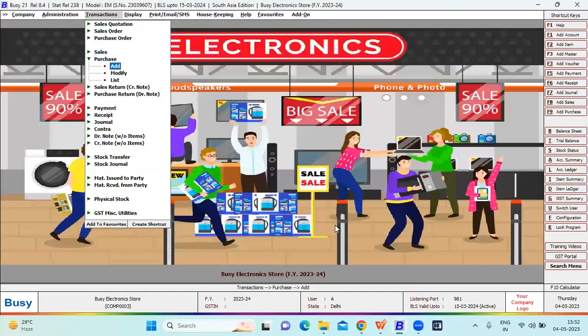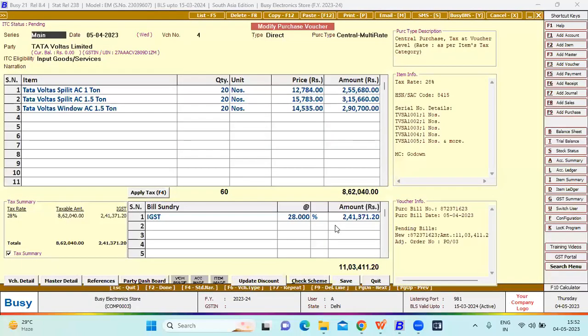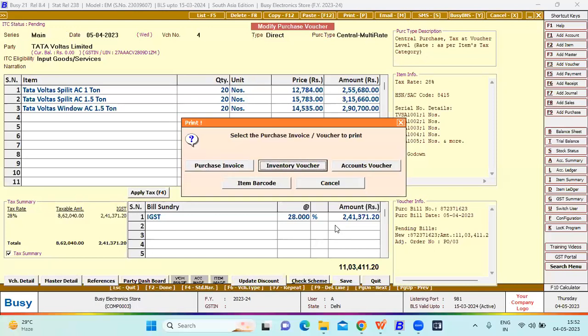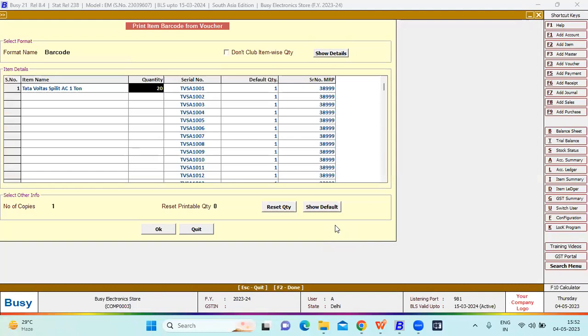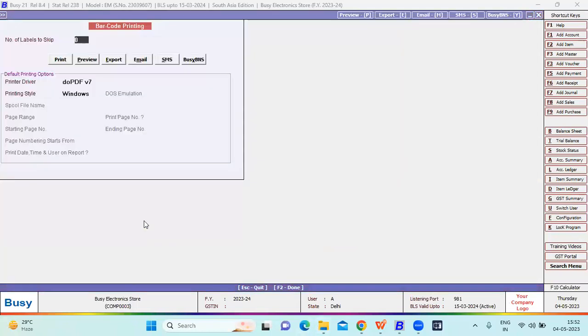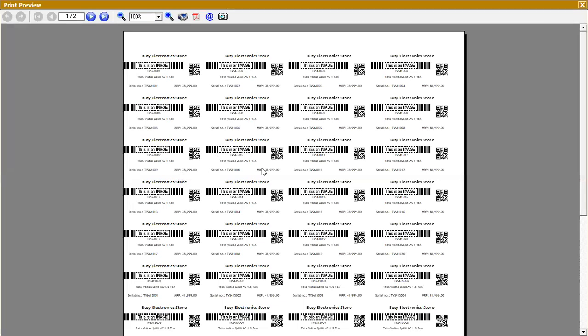If you want to print the barcode also, you can. We have an option in Busy. You want to print the brand barcode. For the format which I created, you have to press Alt P, item barcode, barcode, OK, preview. These are the barcodes which can be generated from Busy.